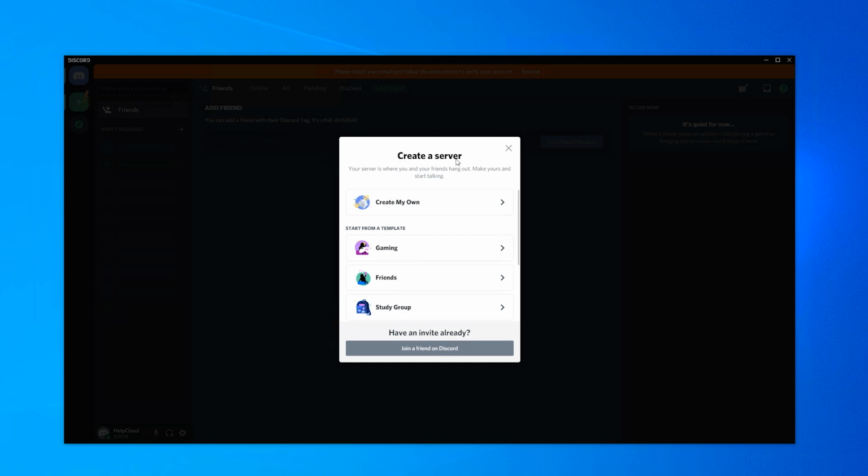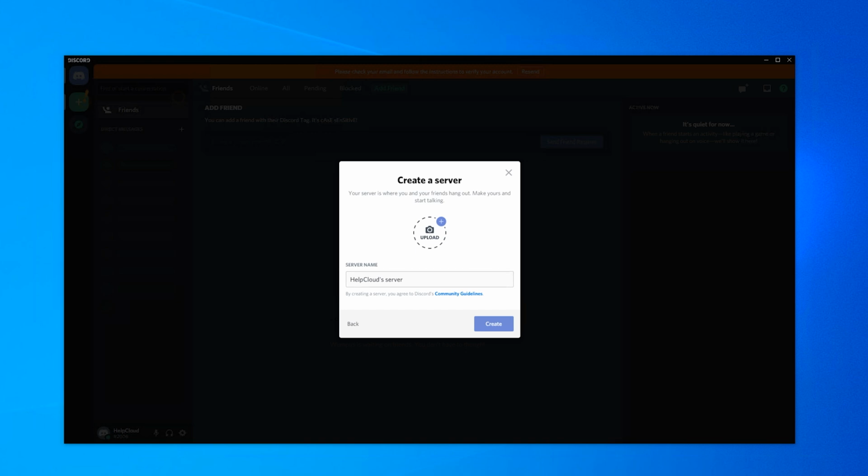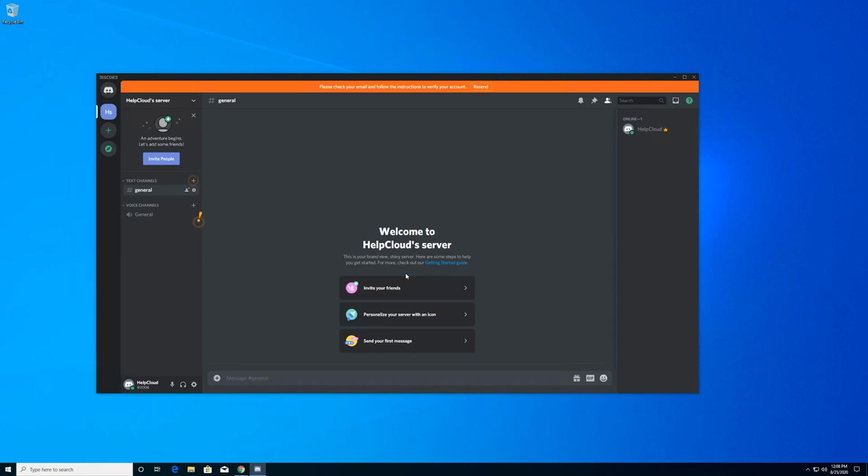Now you can see it says create a server. Same thing that we saw a little bit earlier where it says create your own, or you can use a template. We're just gonna click on create my own this time, and you can kind of see the difference between the two. So click on create my own. Once again, server name, you can upload an avatar, and we're gonna go ahead and click on create. And there you have it.